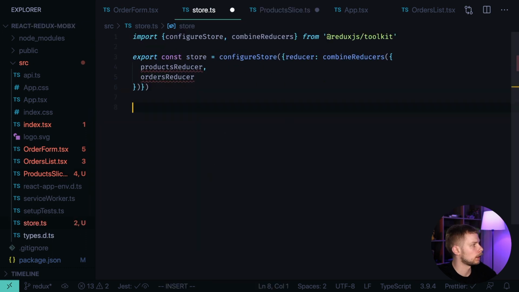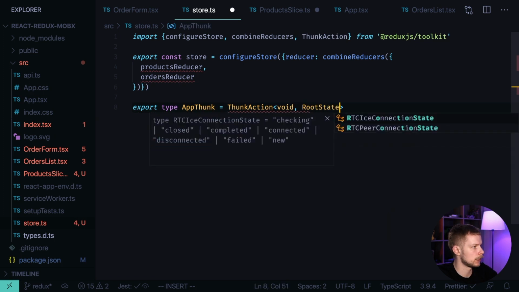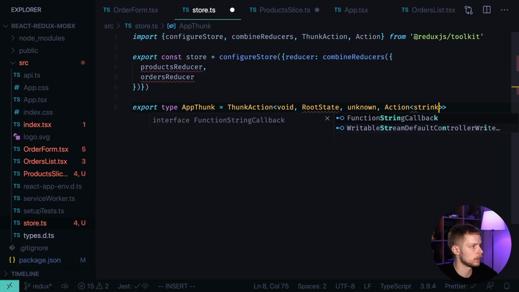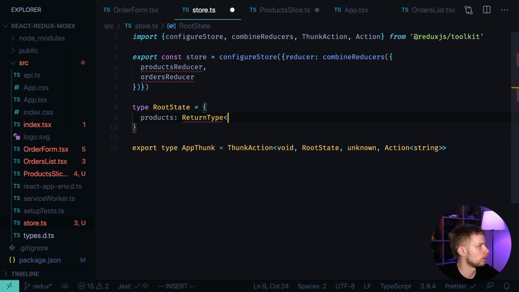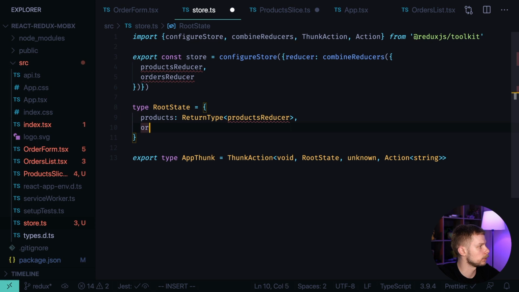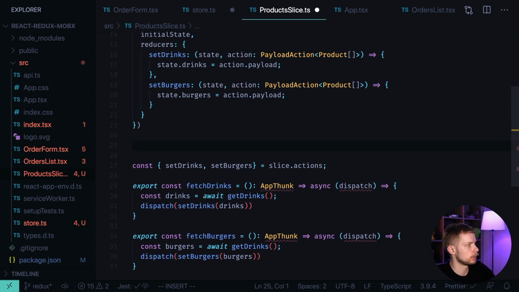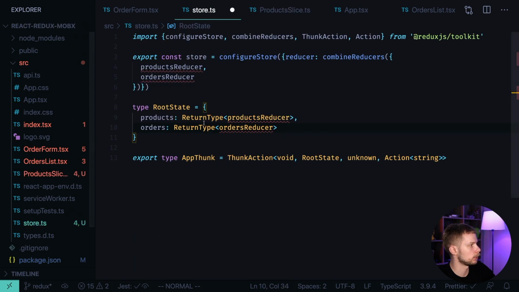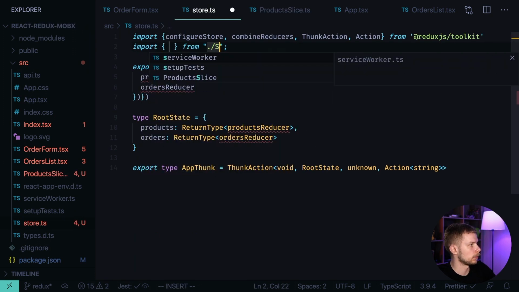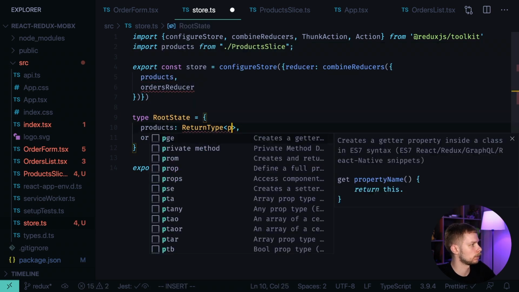Go to store.ts and export type app thunk, thunk action, void root state unknown action of type string. We'll need to define the root state, and it's done like this, type root state equals products, return type of the products reducer, and orders, return type of orders reducer. Go back to the product slice and return the reducer from it. Export default slice reducer. Now inside of the store.ts we can import from the product slice its reducer, and we'll call it just products, and here we call products as well.